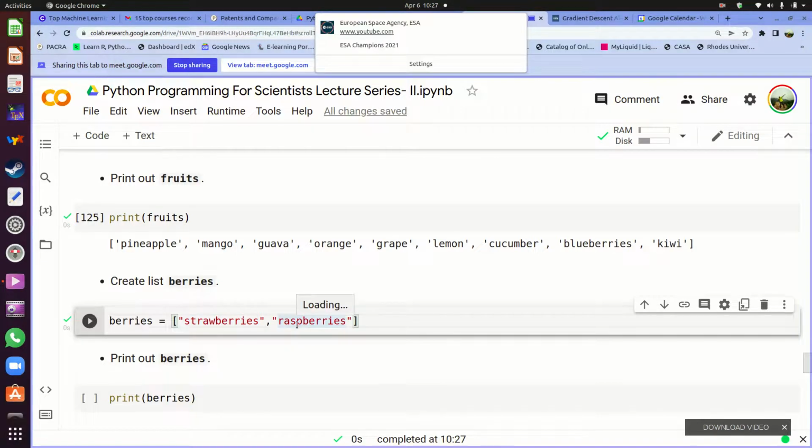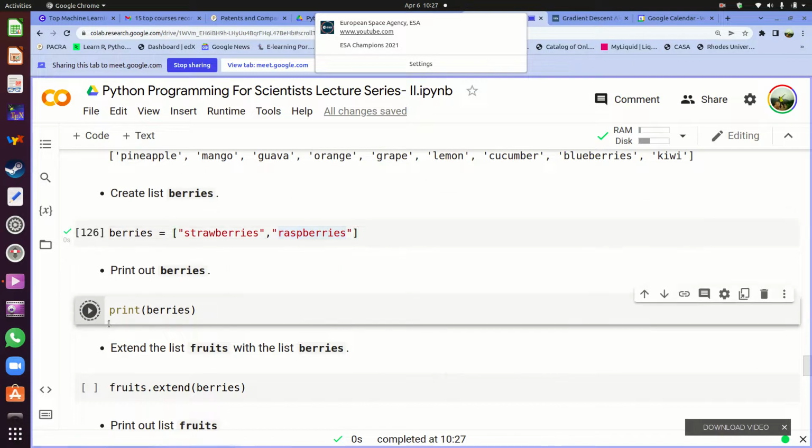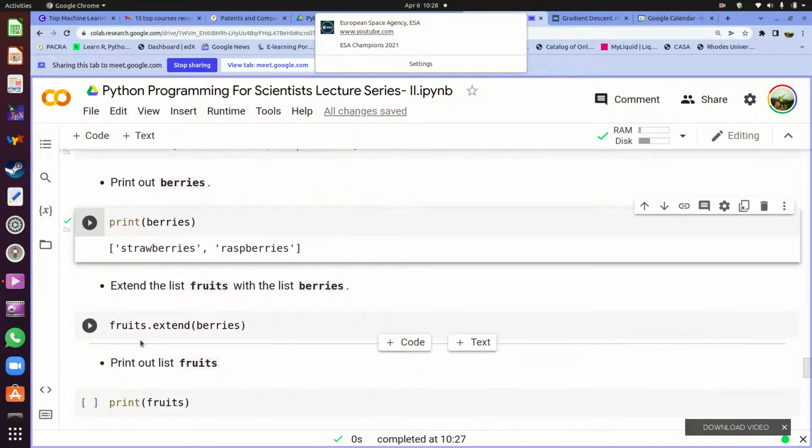I've not tested them before, but it's fine. Then I print out this list of berries. Now, if I want to add the list of berries to the other list of fruits, so basically I want to extend the list of fruits using these berries, then this extended list will be at the end.